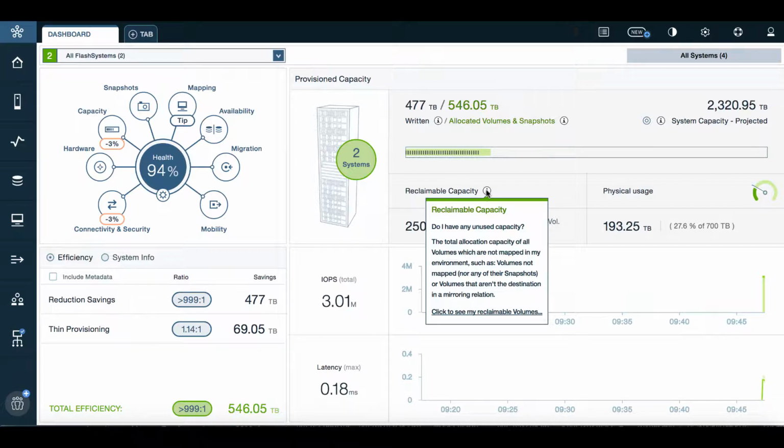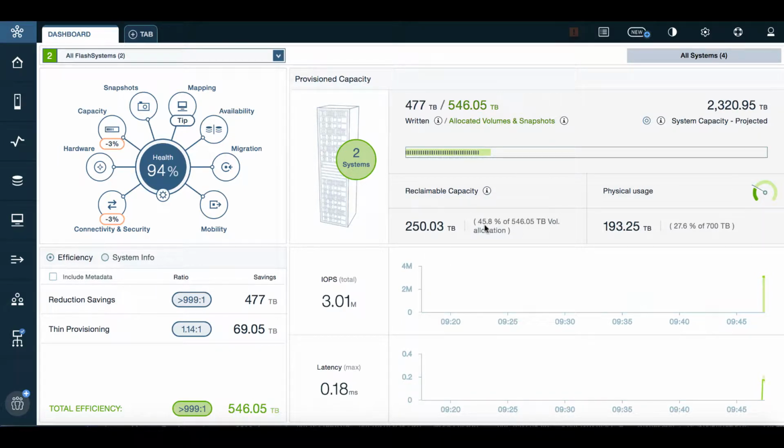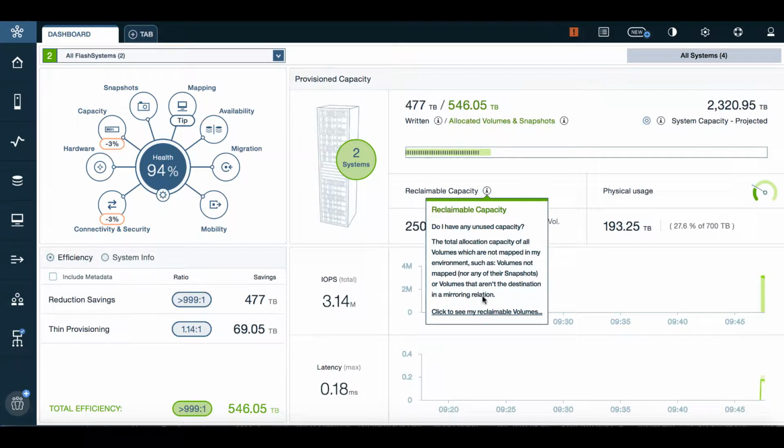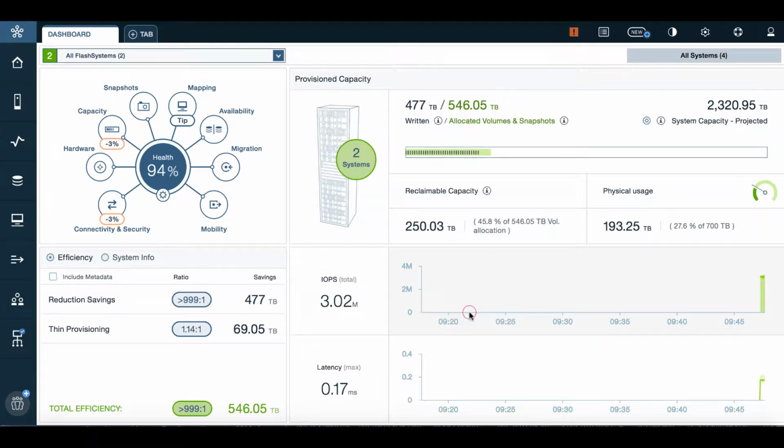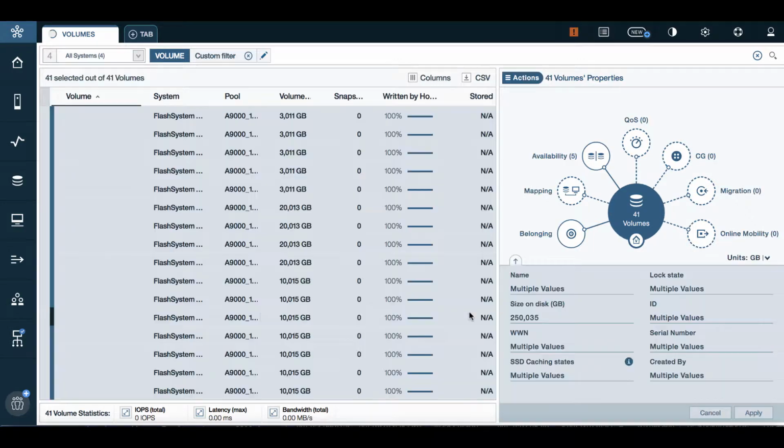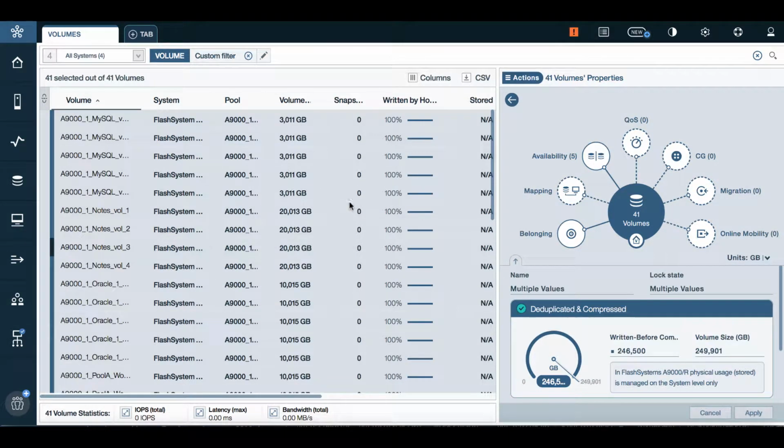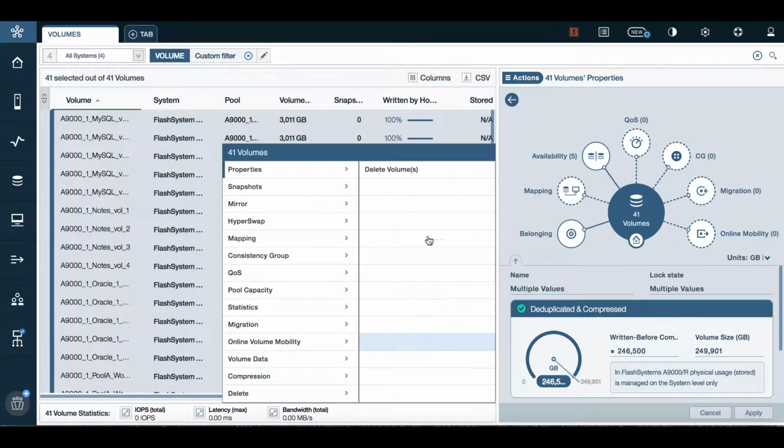We can actually reclaim some of this because some of those volumes are not even used, which means I can actually reclaim it. You can see that I have 250 terabytes, which is reclaimable. If I want to do that, I can click right on this link, which will automatically bring up a particular filter, those 41 volumes which are not being used and which I can reclaim. If I right-click, I can delete them with one click.